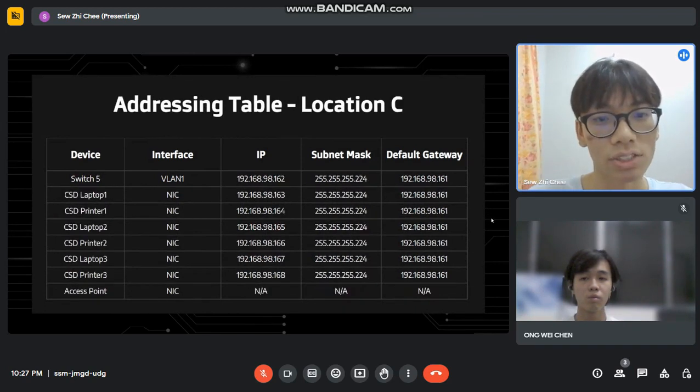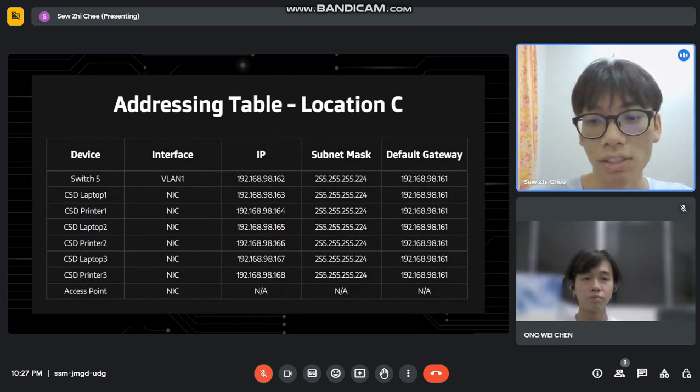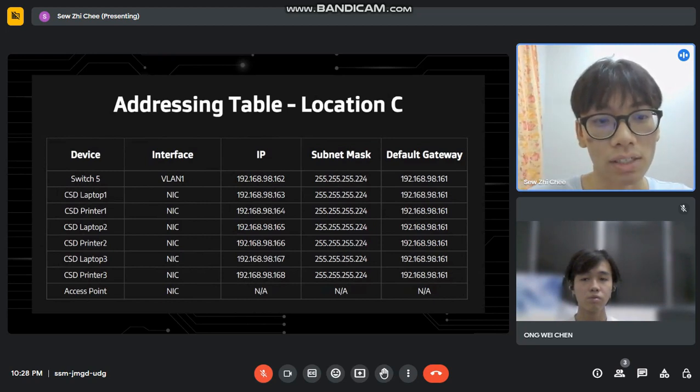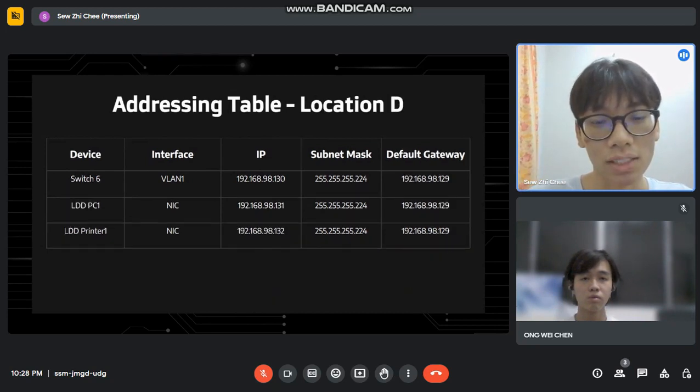And this is location C. We need to know that we have an access point in location C, and the access point is connected to the laptop. So it has the IP, subnet mask, and default gateway. And this is location C, which is similar to locations A and B.